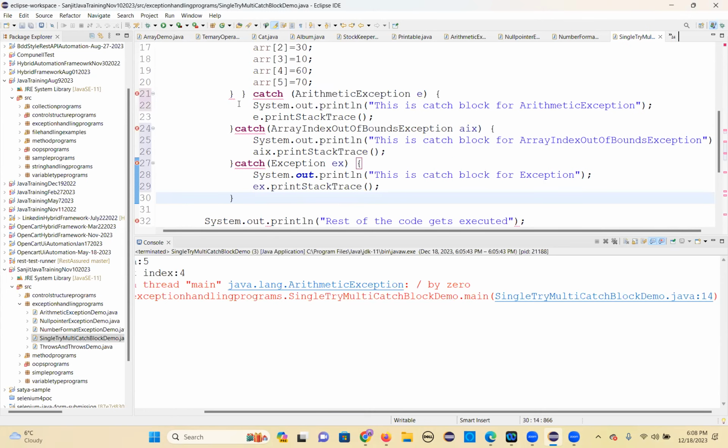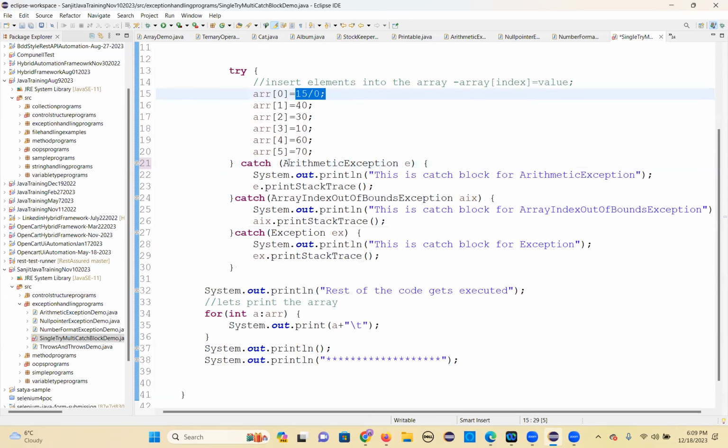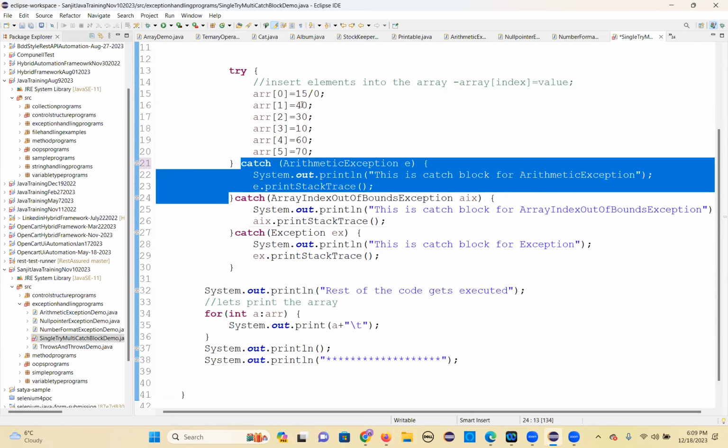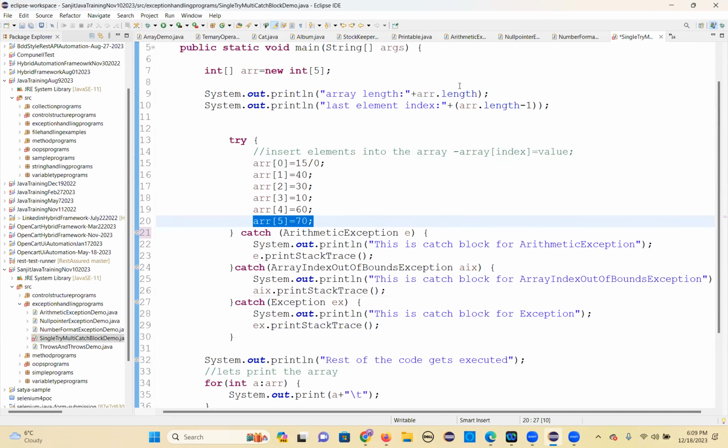See, why I added multiple catch blocks here is, let me explain. See, this is giving an arithmetic exception. So that means this catch block will handle the arithmetic exception. But here I am entering more than the array size. So then what kind of exception will you get here? Array index out of bounds exception. That's why the second catch block will handle that.